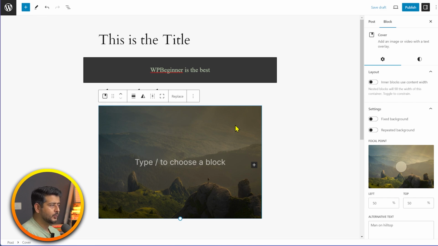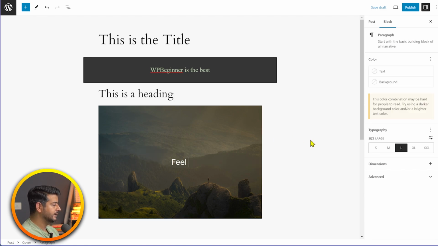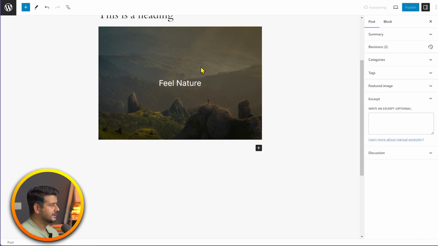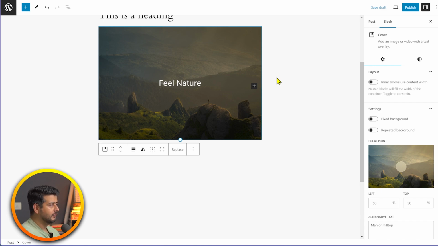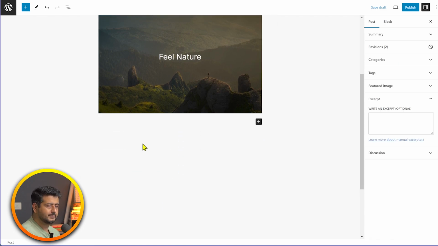So this is the block which allows you to have images and then add text on top of your images, so that you can have a nice little title appearing with the image as the background. So let's say I add here, feel nature. Let's say I add this title here, and now this is a good look for a cover block. And similar to how we have settings for blocks, we have settings for the cover block as well. So by the way, you don't have to convert images to cover blocks. You can just add the cover block separately as well.